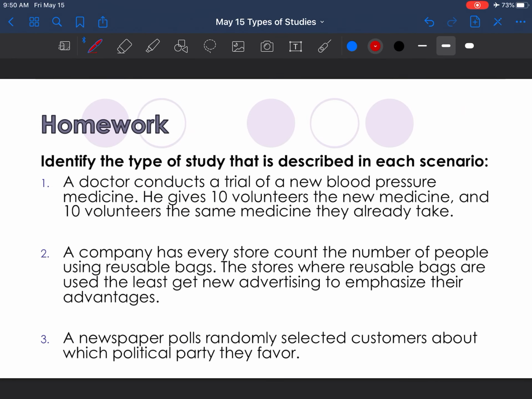Okay, well, here's your homework. So 3 scenarios, and you're just figuring out which one is an observational study, which one is an experiment, and which one is a survey.